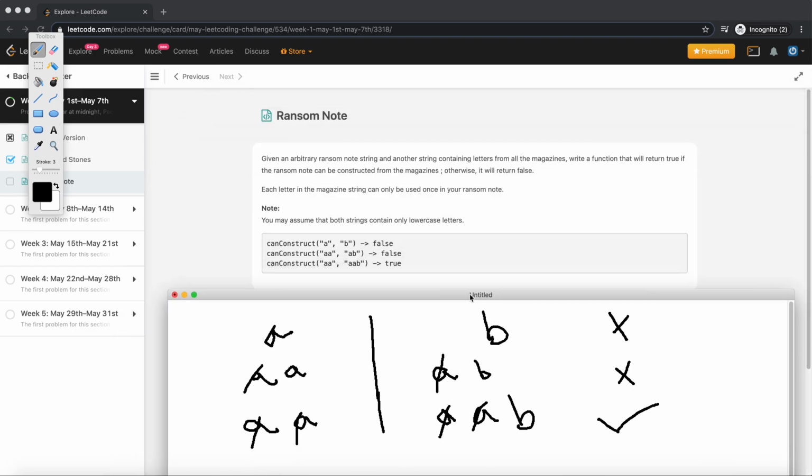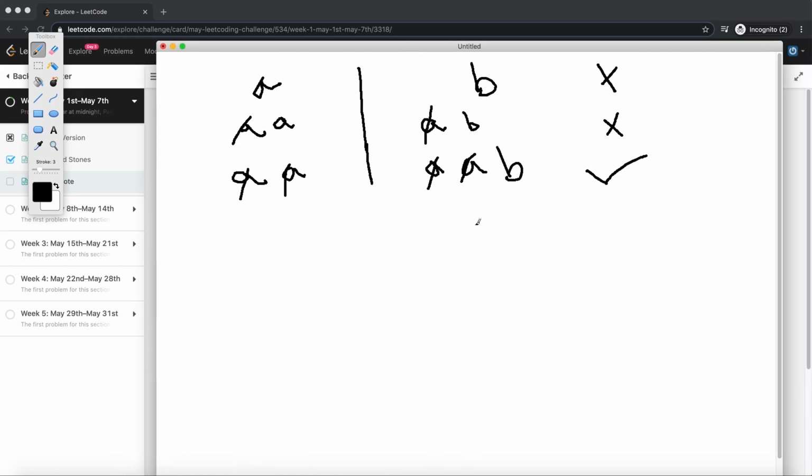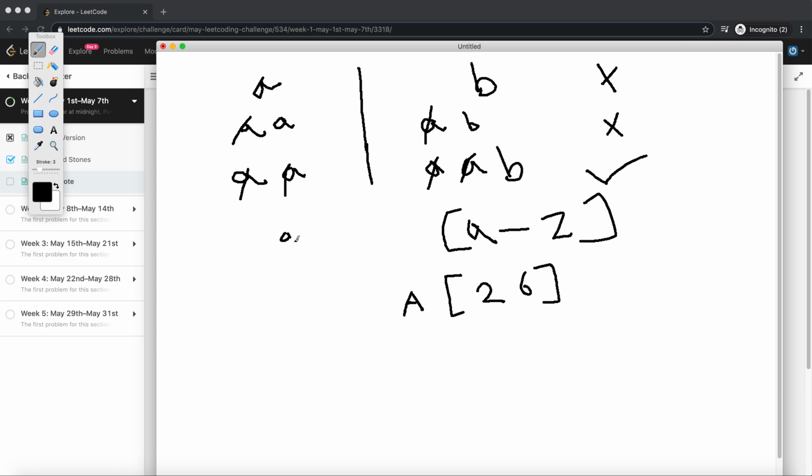What would be the easy way to solve this is, because we are given lowercase letters, and each letter in the magazine string can be used only once in the ransom note. So what we can do is, because it's lowercase, we know a to z is our range, which is 26. So I can take an array of 26 and iterate over the magazine, and for each letter I can keep a count. So let's say in our third case, a has count 2, b has count 1, right?